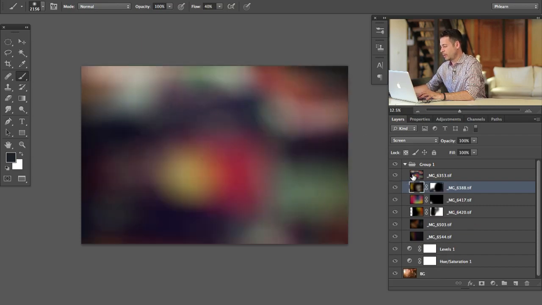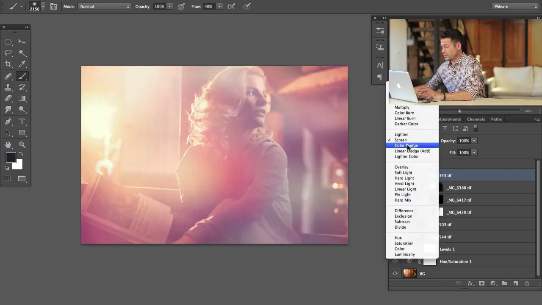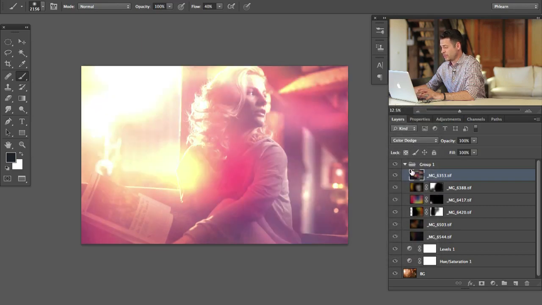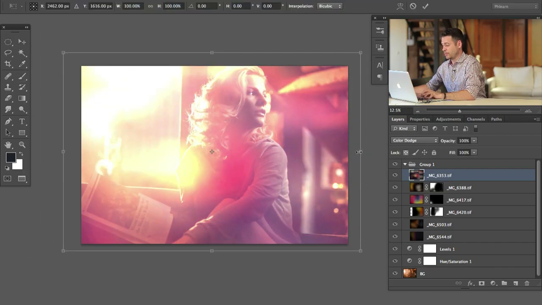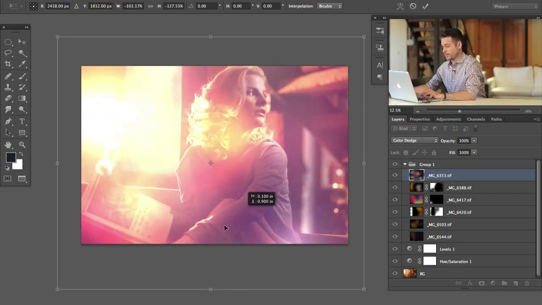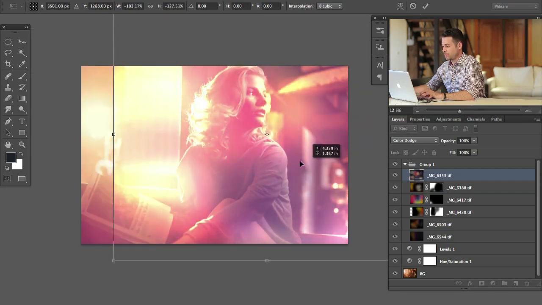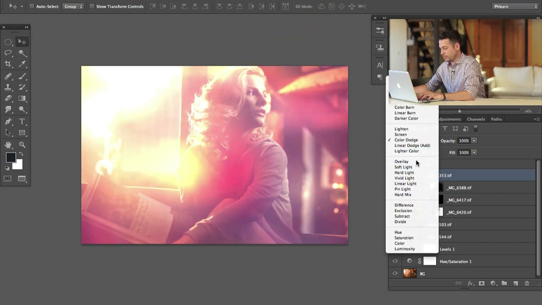I don't think I need that one. Let's bring this one, change it to screen or lighten, or you can use things like soft light and color dodge too. These are gonna be a little bit more intense if you use things like soft light and color dodge. You can move them around, you can flip them using your transformation tools. You can flip them upside down. You can do really whatever you want. It's very, very cool to be able to just play around with these.